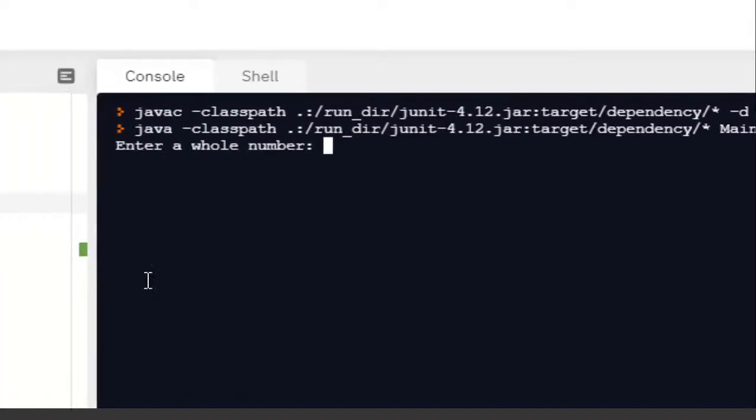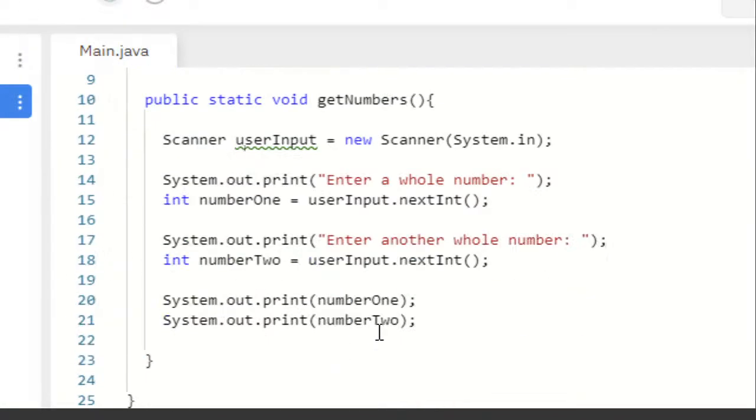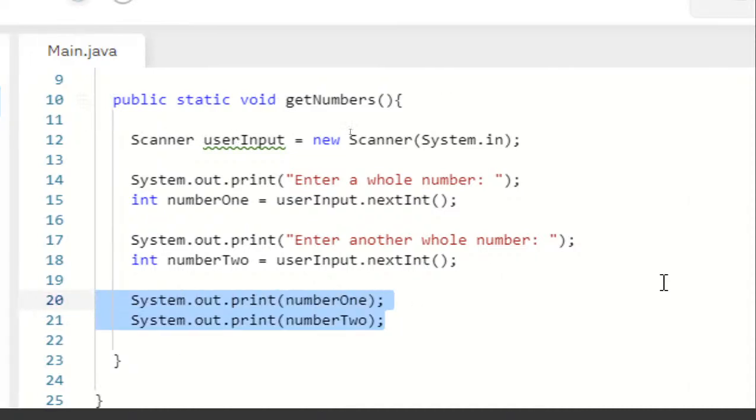We'll give it a minute to kind of spin up. Enter a whole number, 16. Enter another whole number. We'll say 41. And when I hit enter here, what I should be able to expect is to get these numbers just echoed back out to me. 16 and 41. Boom. 16, 41. Great. We used print instead of println, so it printed them all together. Doesn't really matter because we're getting rid of this code. This is just test code.